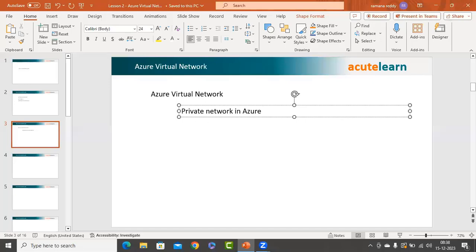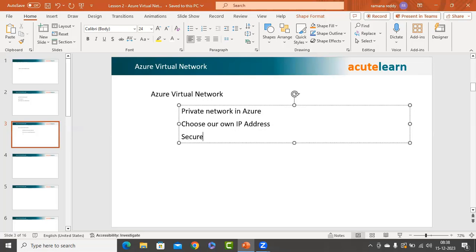We can choose our own IP addressing system, IP address, and which is basically a secure network in Azure, which we call an isolated network. So this network does not collide with anyone else. There could be a lot of customers in Azure, but this network is dedicated to us. So no customers can get access to this network. It is completely isolated.